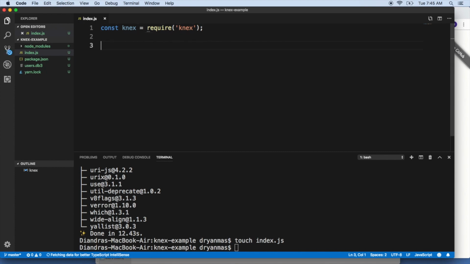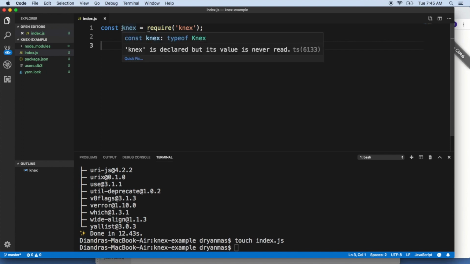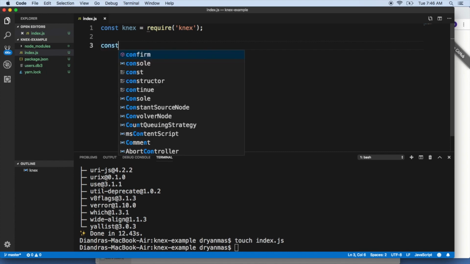To start, I'm going to, of course, require Knex and save it into this variable. Now, like many of these libraries, Knex is an executable. So when we execute it, it will return to us an object that we can use to build these query statements. Knex requires a config object. The purpose of this config object is to let the library know what type of database we're working with and any settings we want. So let's go ahead and create that config object.